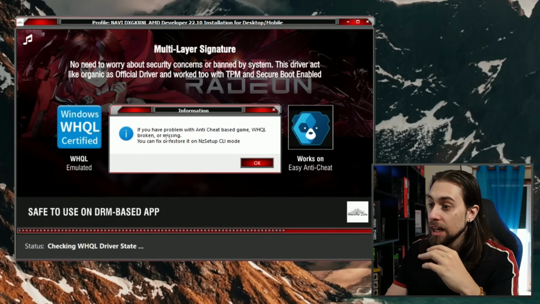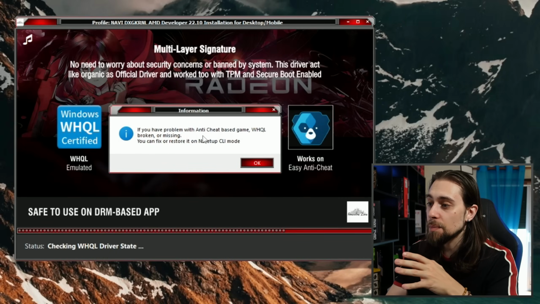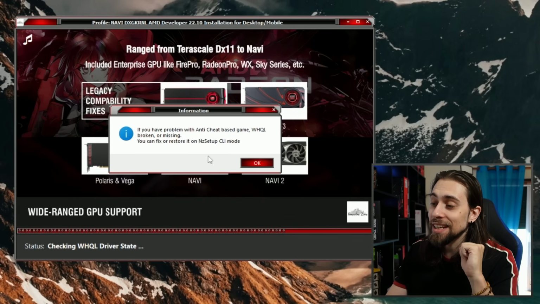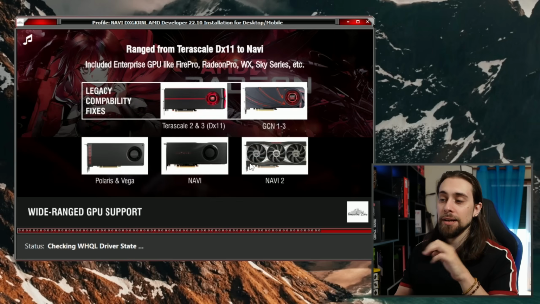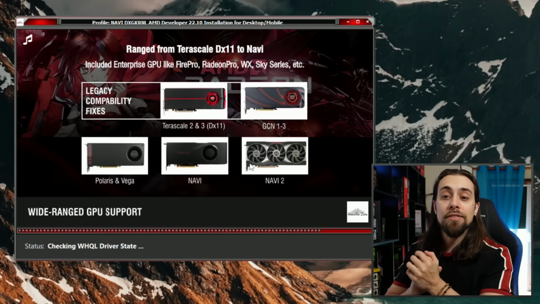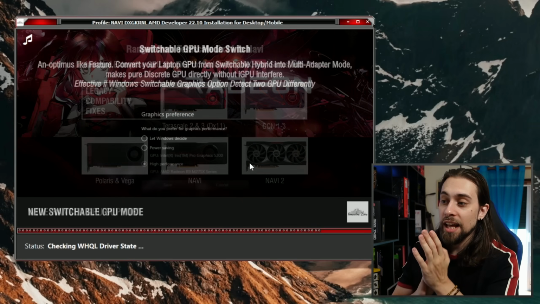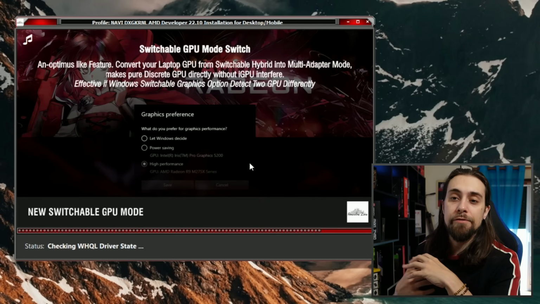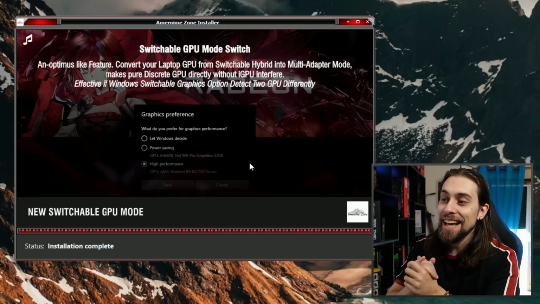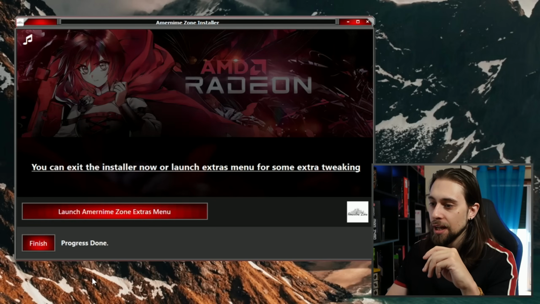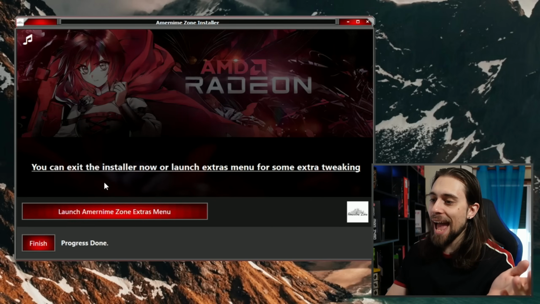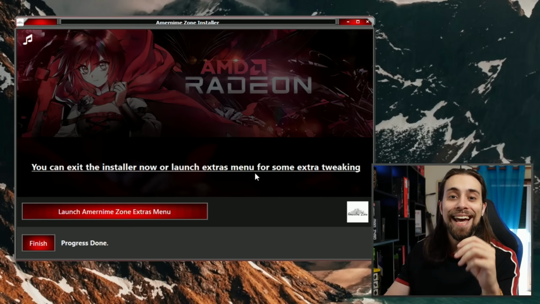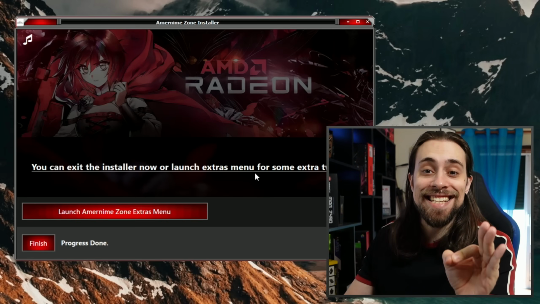Exit now. If you have a problem with anti-cheat based games, WHQL broken or missing, you can fix or restore it in the NZ setup CLI mode. As you can see, they even give you a warning that if you have problems with anti-cheat, you can actually fix the WHQL signing if it isn't working for you. And as you can see, yes, you can exit the installer now or launch the extra menu for some extra tweaking. And it is done as easy as it can be.